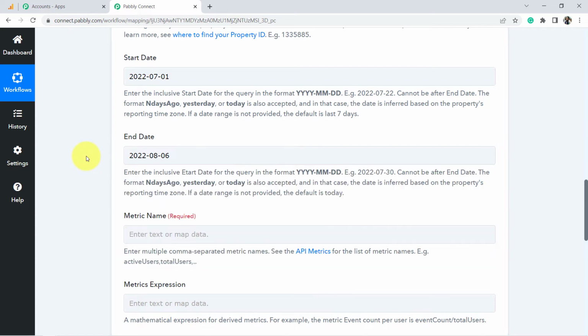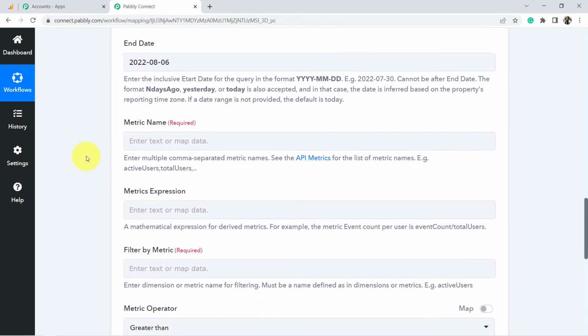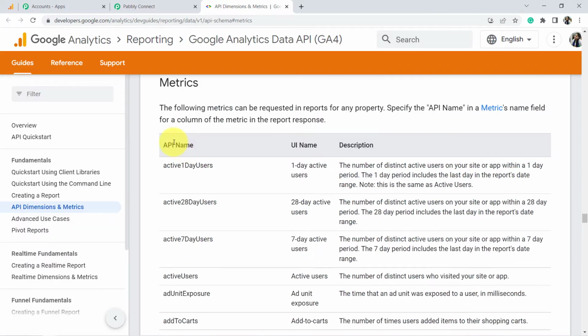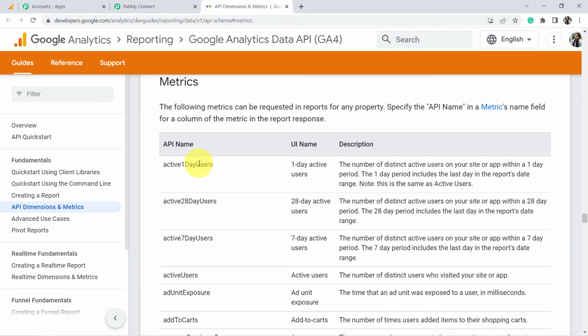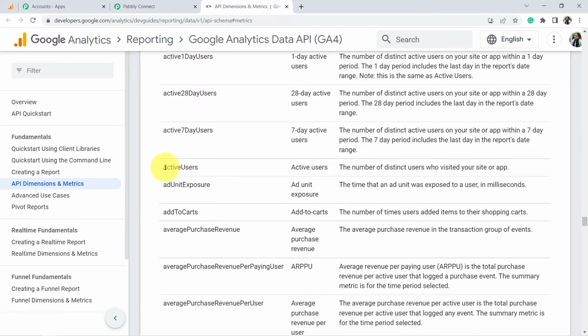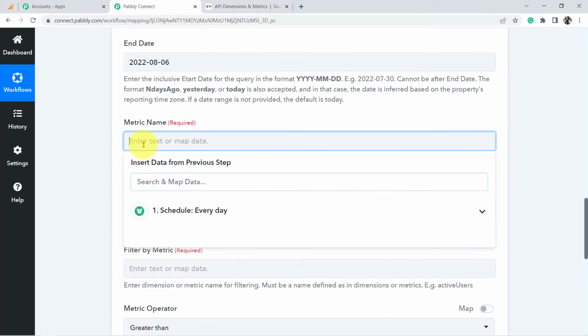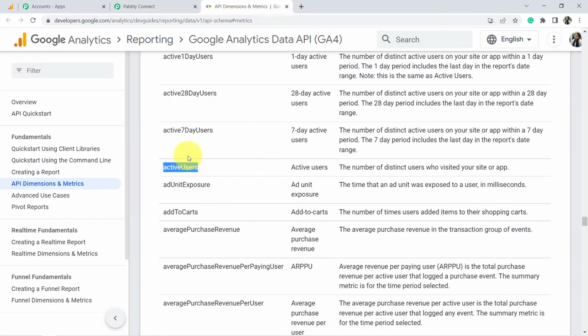I have added it. Moving further, it is asking for the metric name. The very interesting part of the video: what are the metrics you want to receive on your WhatsApp? The API name of each metric is given. I just have to copy the API name of the metric which I want to receive. So assume that I want the active users data. I am going to copy this particular API name and paste it here, place a comma, and again go to this particular document.